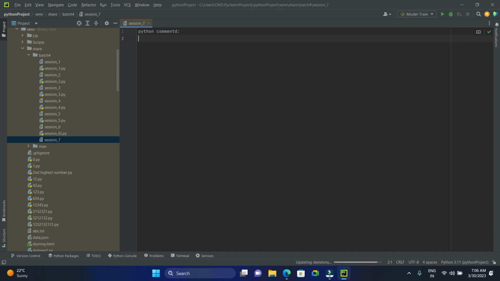So, in this session, we will study how to write comments in our program or in the code, and we'll also learn about single line comments, multiple line comments, and why we need these comments to be used in our documentation or in our code or in the scripts. So let me give you a brief intro about the Python comments.